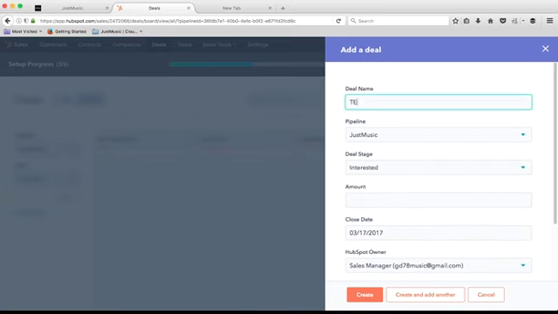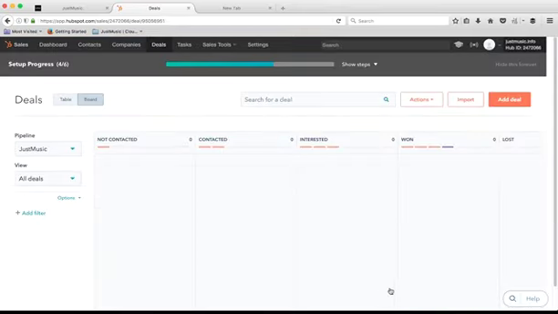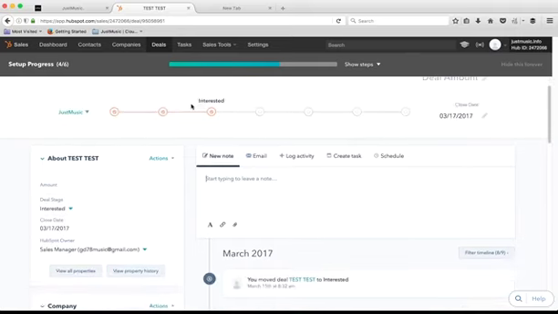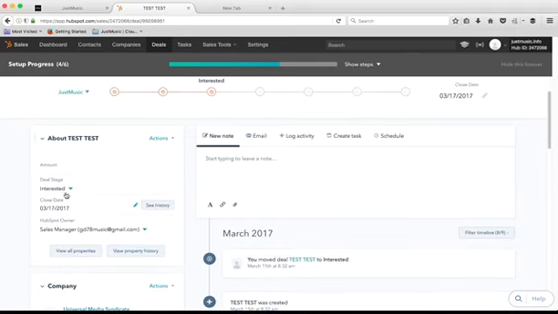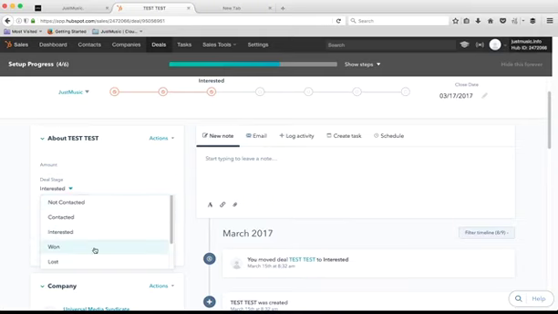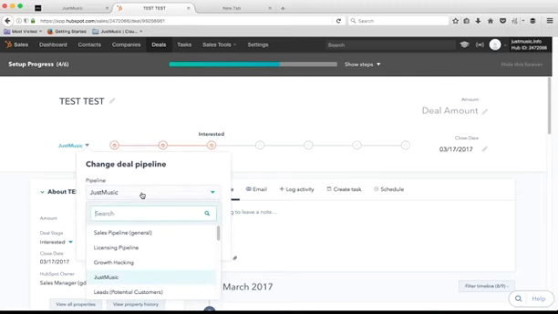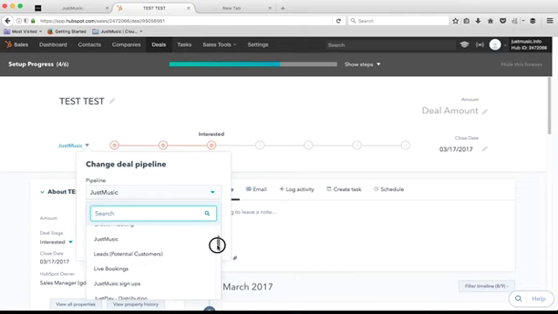In this case, I'm gonna say test. Create a deal, and next page will be the deal page, and in the deal page you'll be able to see the deal stage, which is interested in this case. You can move it to close one, or you can see here the stage of the deal. Make sure that this is on again on the Just Music. You can select a bunch of other ones.